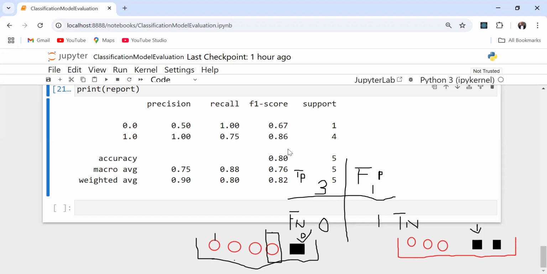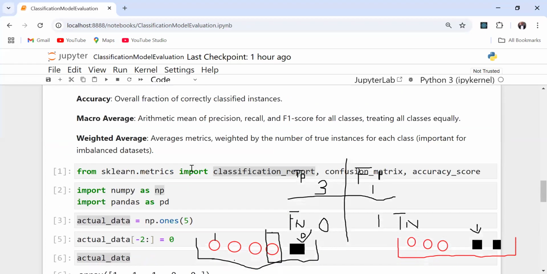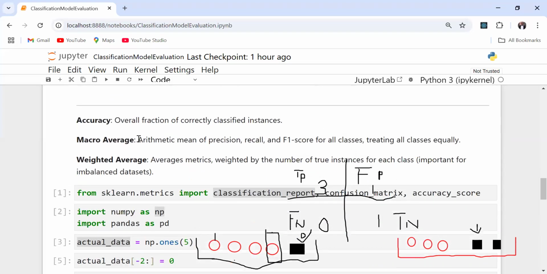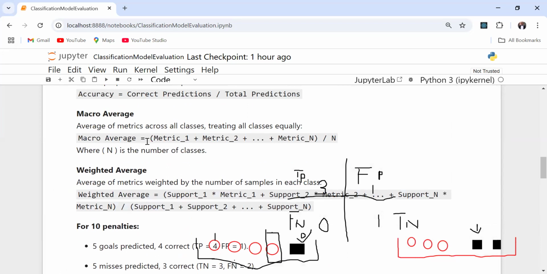Good. Now, what you see over here is the macro average. And clearly you can see that for the macro average, for the precision, we are getting 0.75, 75% over here. Now, let's go back to the working definition we have over here for the macro average. All that we are doing, especially with this formula, is that the macro average is the metric 1, for instance the recall plus the precision plus the F1 score, all divided by n, the number of classes.